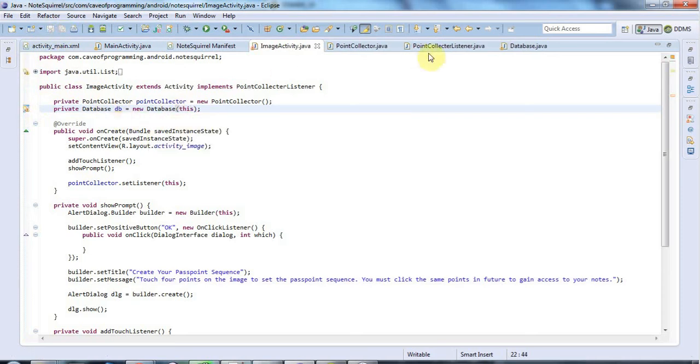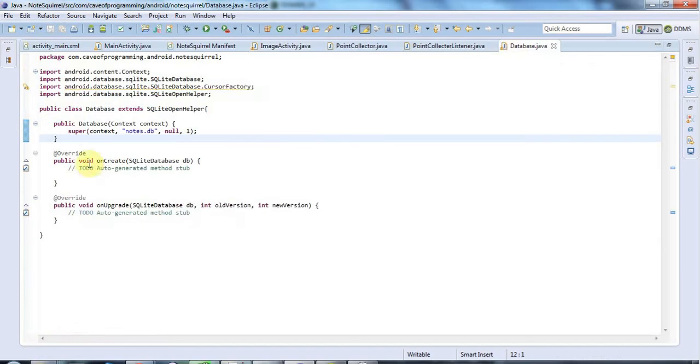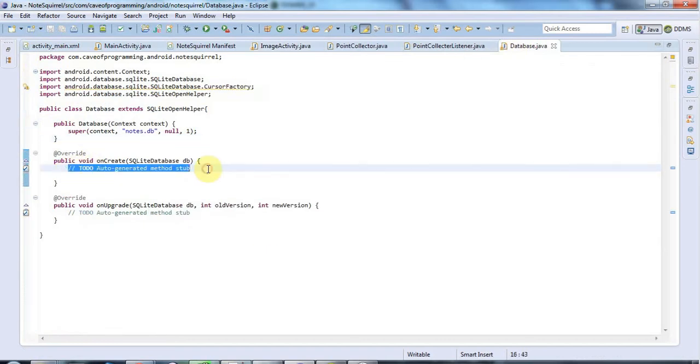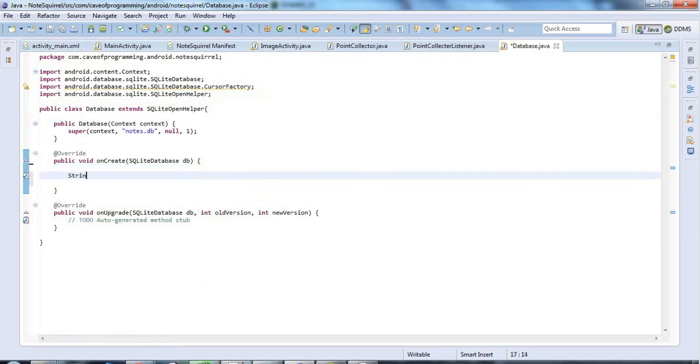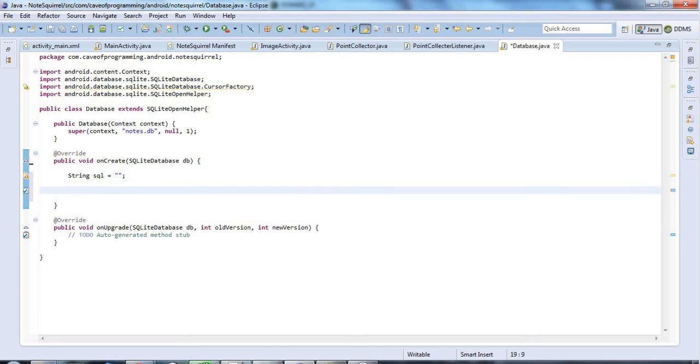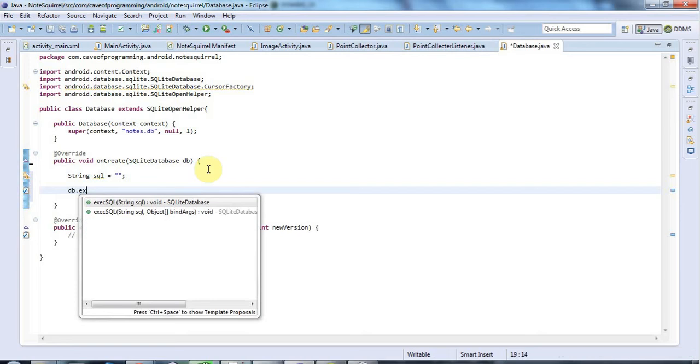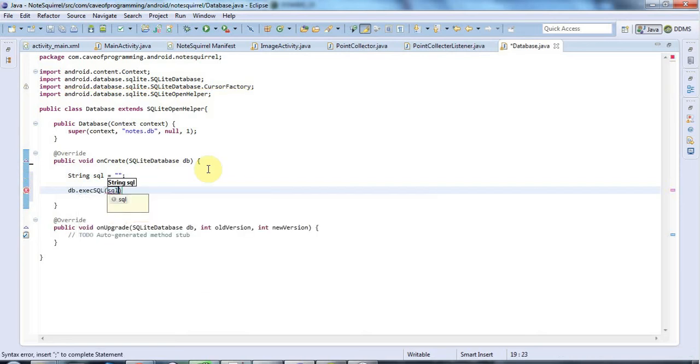Okay, and let's go back to Database now, and in onCreate here I need to execute some SQL that will actually create my database. So let's have a string here, String sql, and this has got to be the database creation SQL. And once I've formed that string, I'll say db.execSQL and just pass that in, and that will create my database.